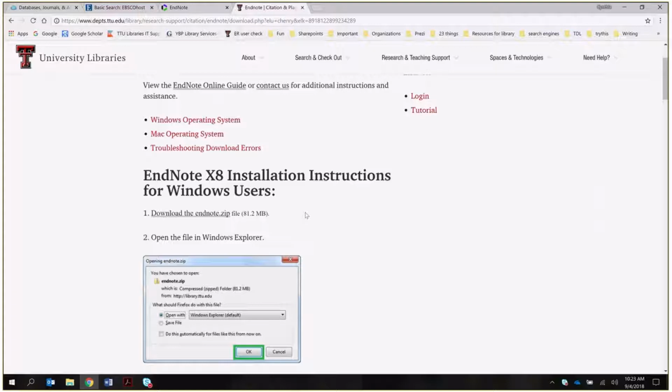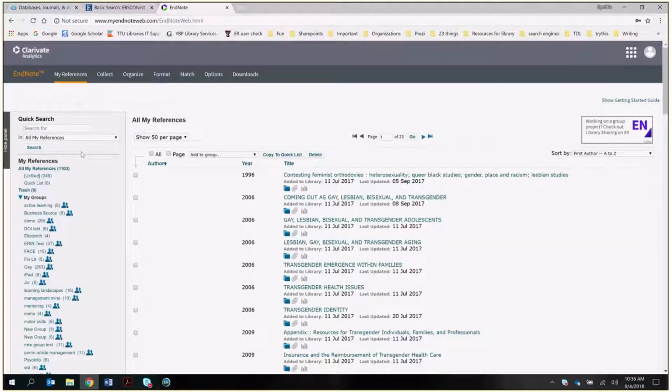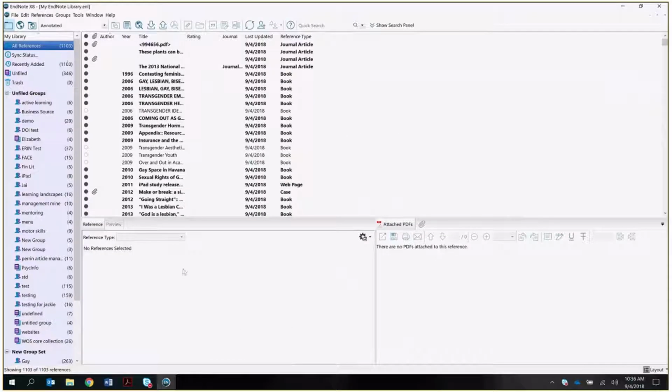Okay, so I'm going to go ahead and close this window. See here in my EndNote that I opened, this is the desktop version 8. Here are all my references, just like online. I have 1103, and I have the same here. I'll show you how to set that up as well.